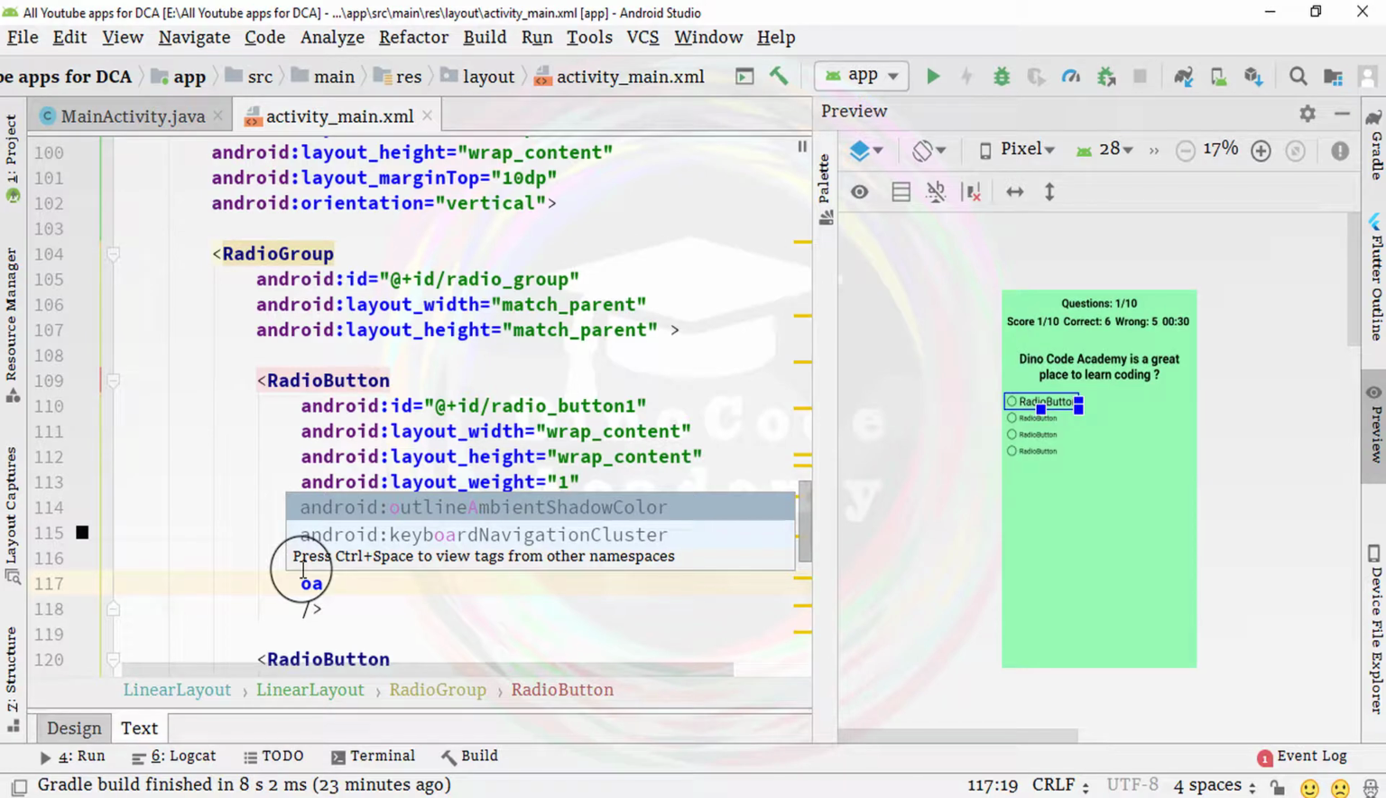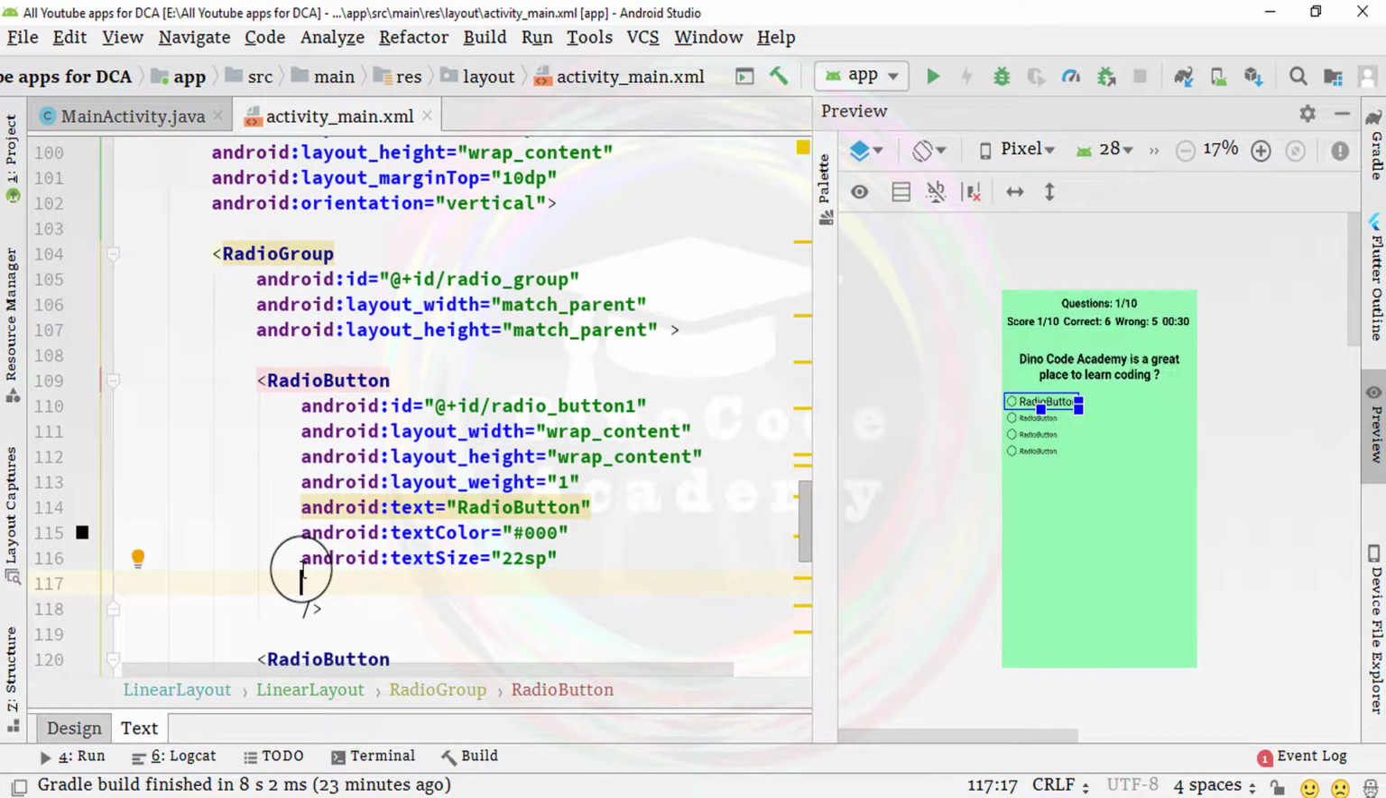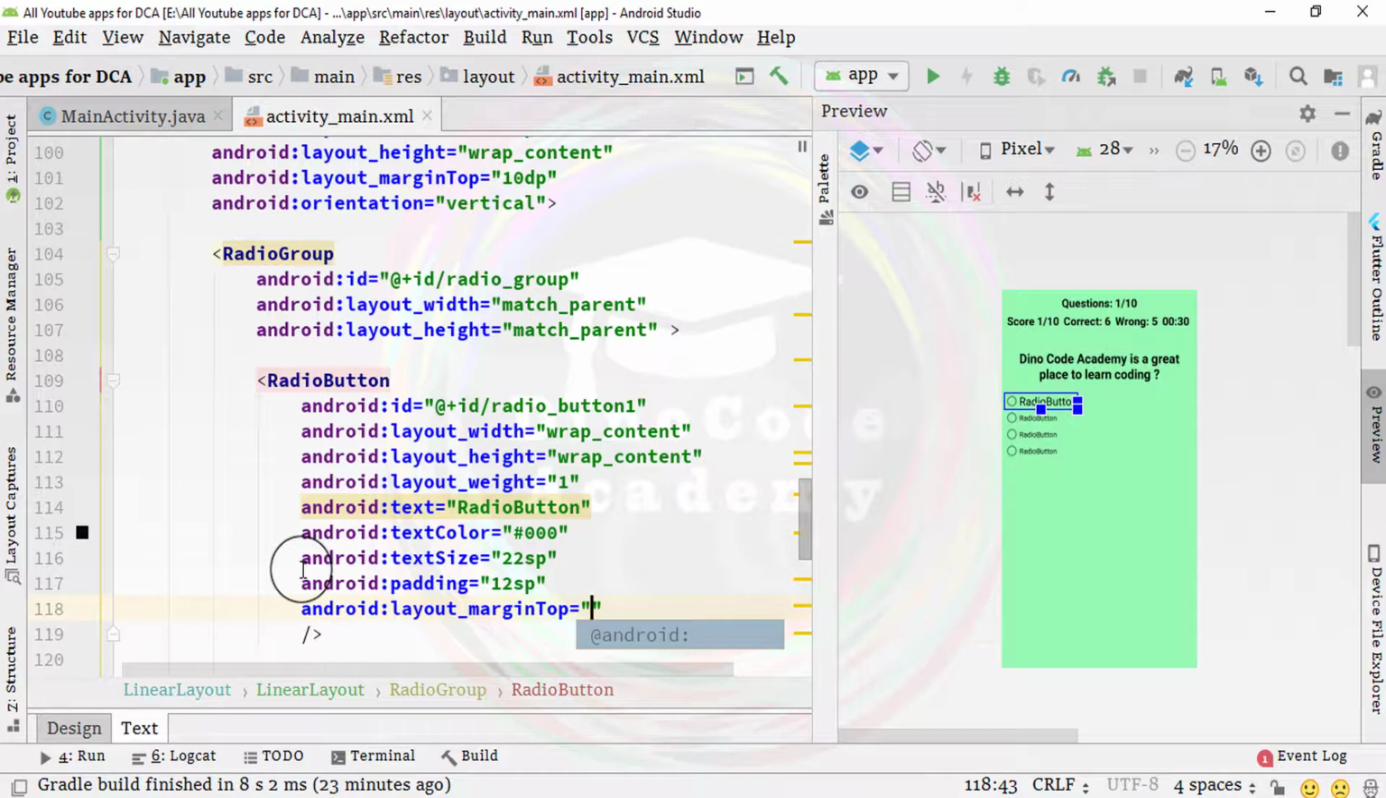After that I'm going to specify the padding. So I'm going to specify the padding property from all sides, and just simply type here padding, which is going to be 12 sp, and also I'm going to specify the margin top property so that there is a gap between all of the buttons. So I'm going to type here 10 dp.